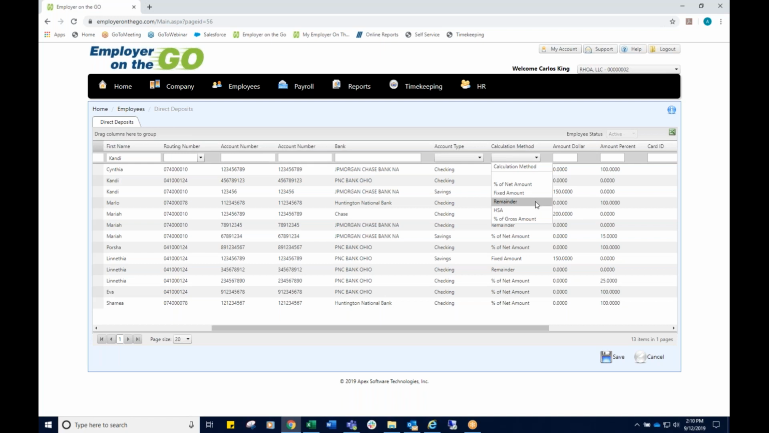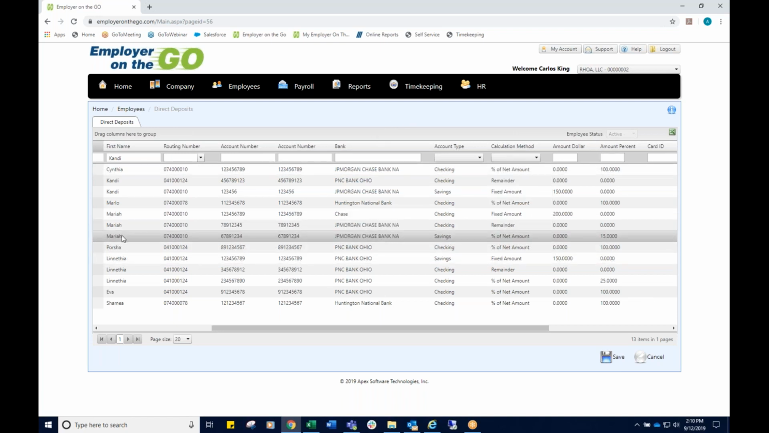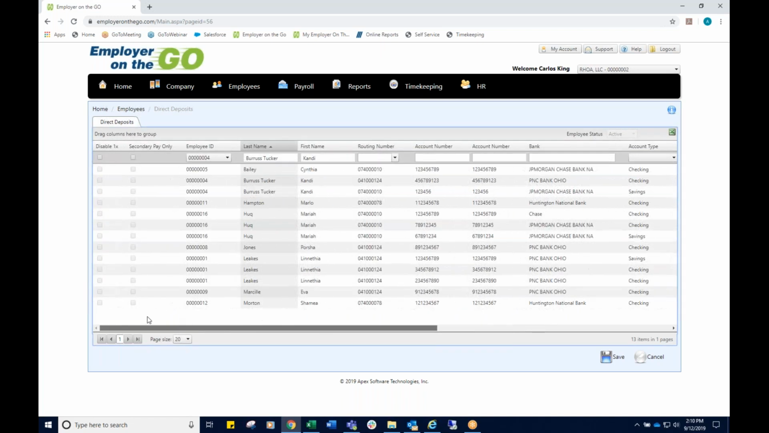Or you might have an employee that wants to do a 50-50 split. So you enter the first account, then you do percent of net and put 50 under amount percent. Then set up your second account and then select percentage of net and then put in the other 50%. Okay? So for as many accounts as an employee has, you can set them up here.